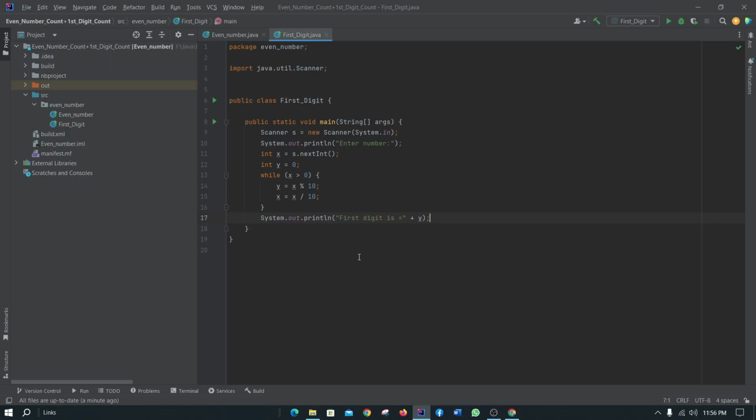I already did the code and I will explain how I did it. It is basic. I create a class and a main class. I import the Scanner class into it. Then I put two variables x and y. Then I use a while method.